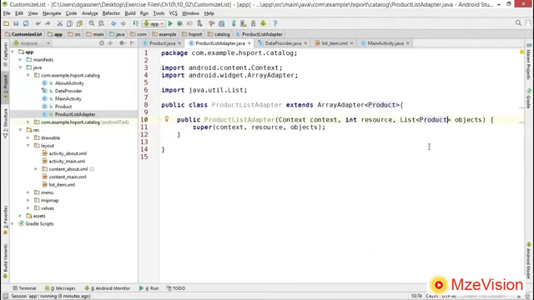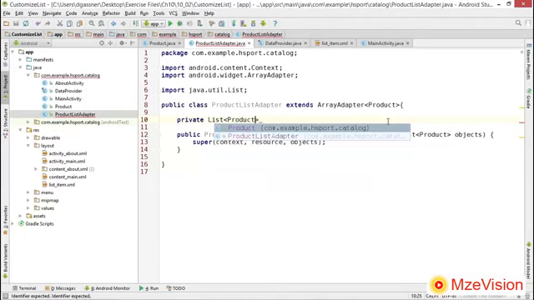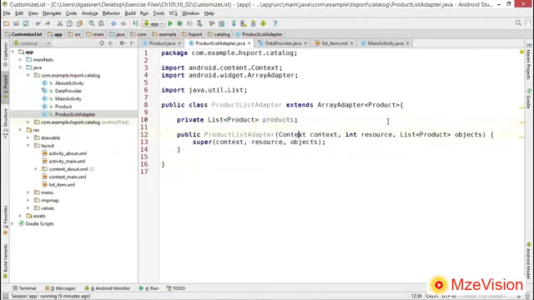Next, I'll declare a list of products as a private field of this class. And I'll name it products. Then, as the constructor method is called, I'll save the reference to the data here by saying products equals objects. And now I have a persistent reference to all the data I need.